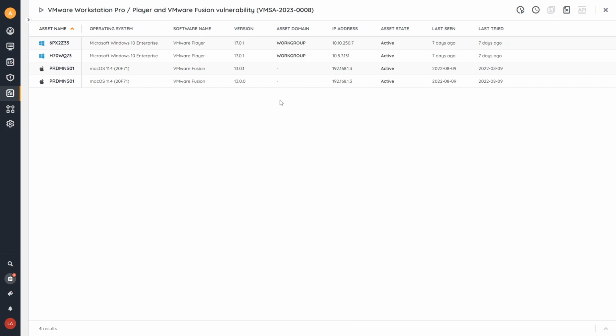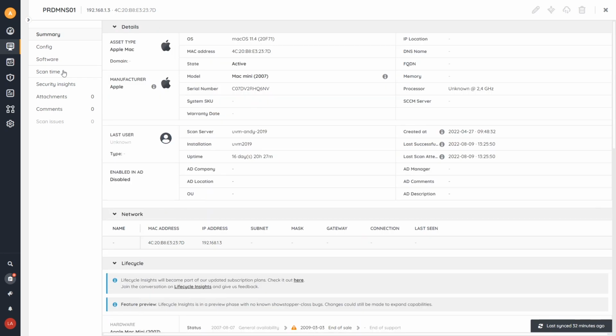If you need any more information about these devices besides what's already shown in the report, you can, of course, click on them, which will then take you to the asset page where you can find any hardware, software, or user information for this device, any data that you might need to manage your devices.